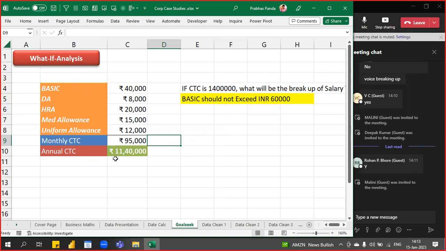What do we do in that half an hour? We come back to our workstation, and we start playing around with our basic data. We take different combinations and don't stop until we reach the annual CTC of 14 lakhs. This is where we spend a lot of time, and we are unable to take a decision immediately then and there.